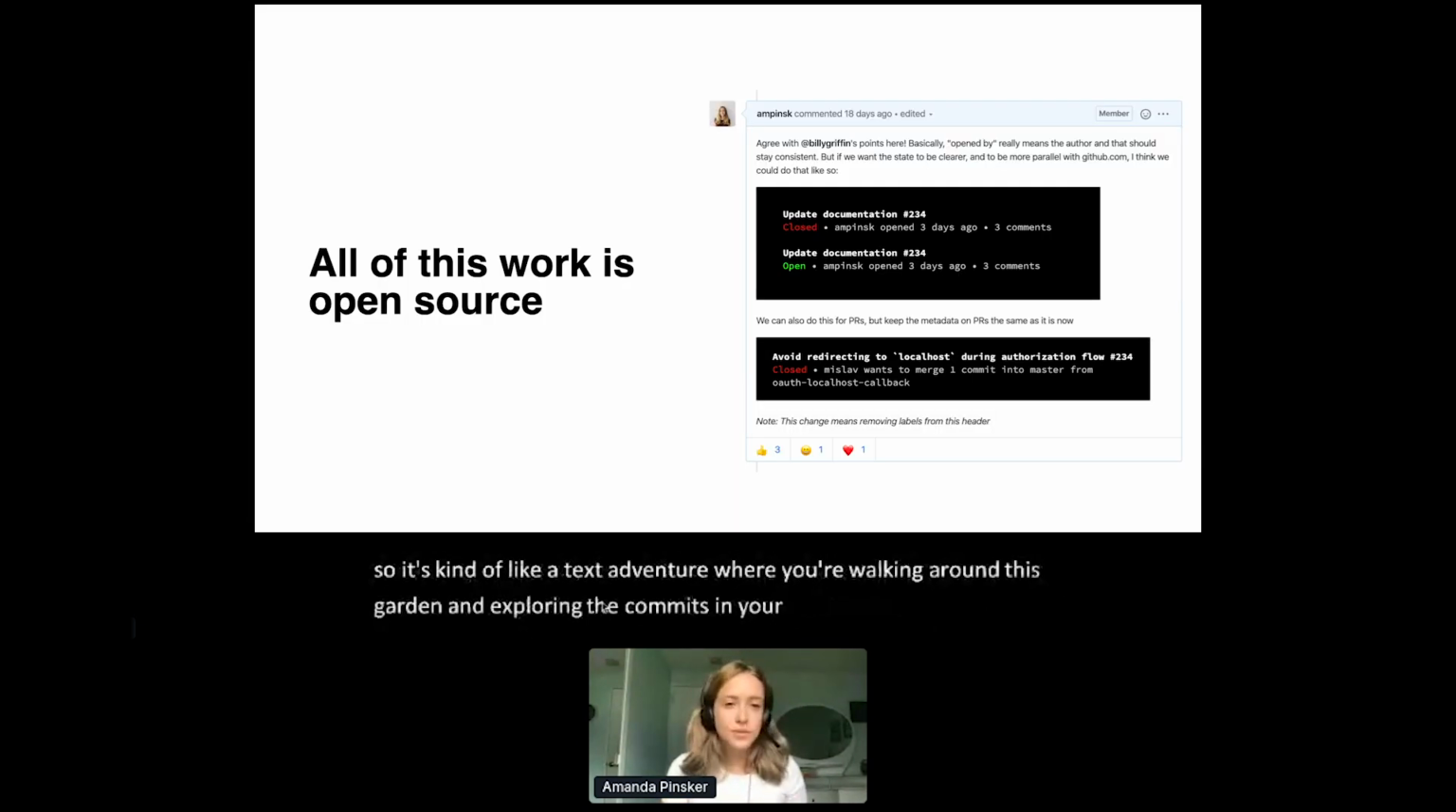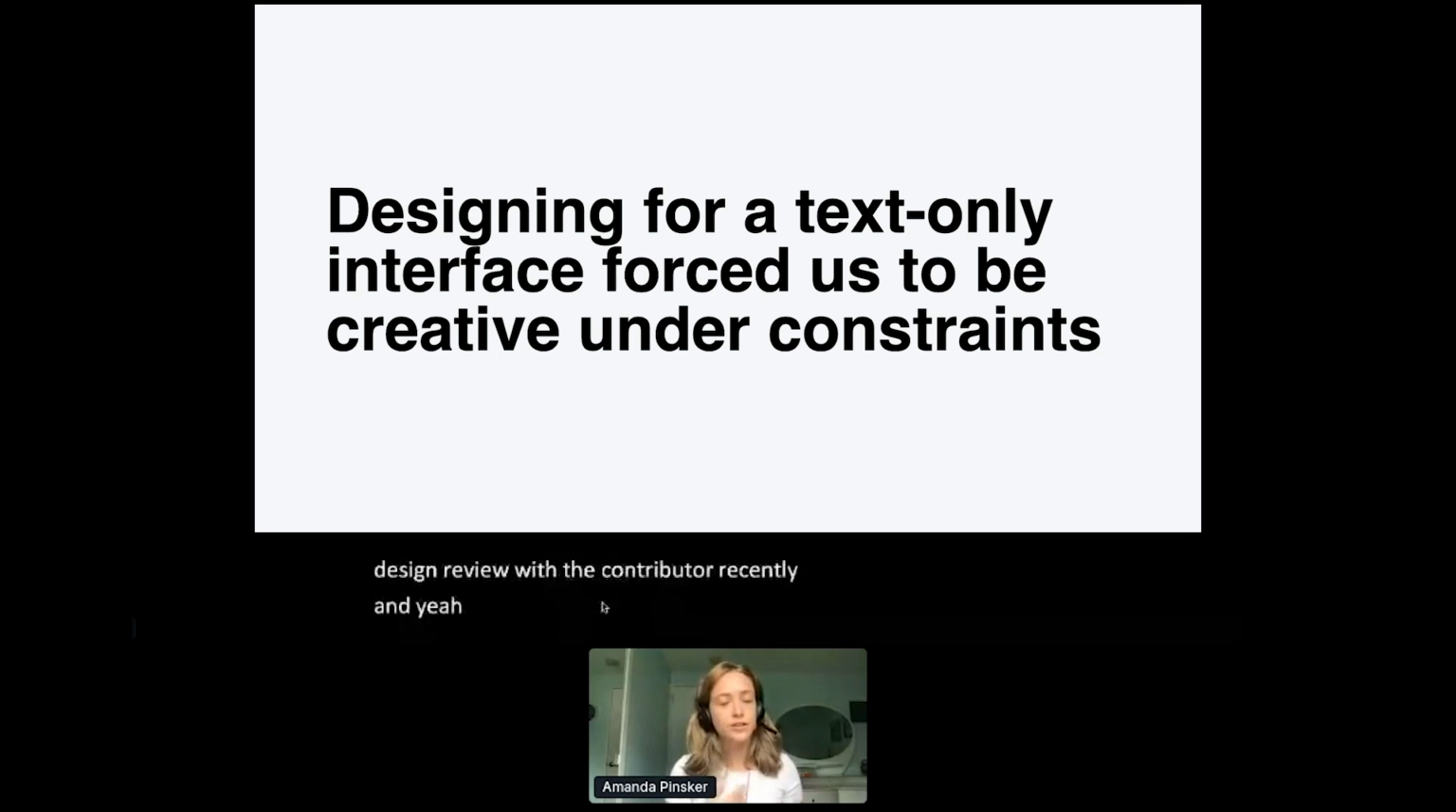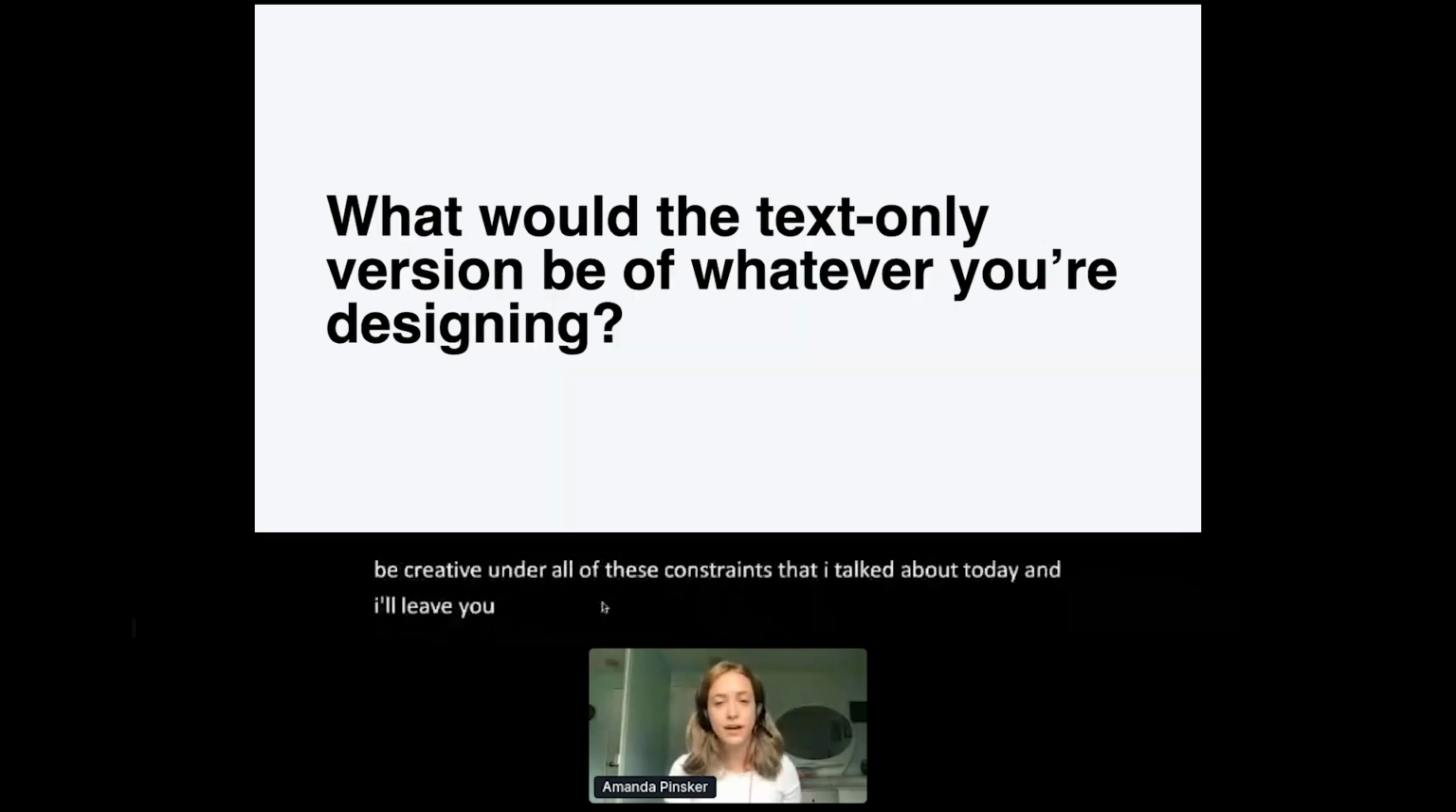Lastly, this tool is all open source. This is an example of me doing design review with a contributor recently. And lastly, designing for a text-only interface really forced us to be creative under all of these constraints that I talked about today. I'll leave you with this: what would the text-only version be of whatever it is you're designing? I hope it'll help you learn something new, or help you see the problem with new eyes, because it definitely did that for me.